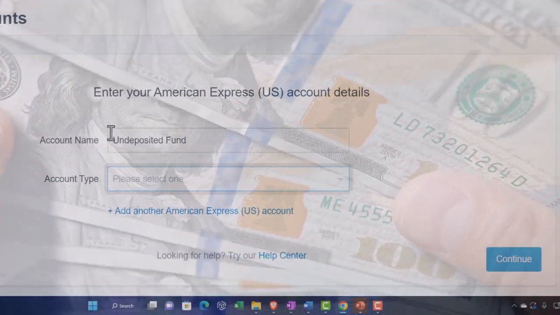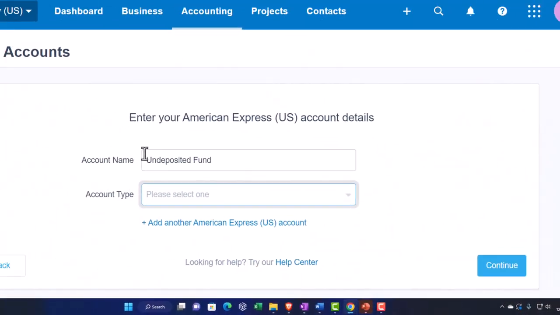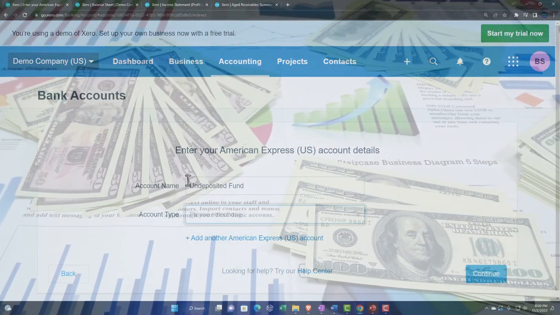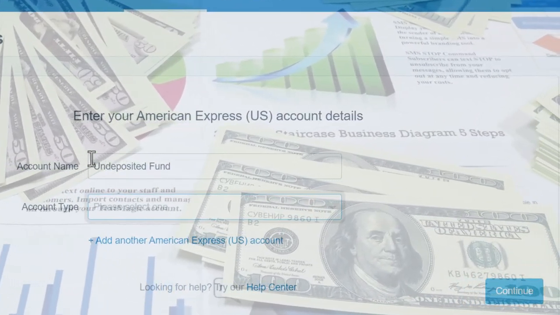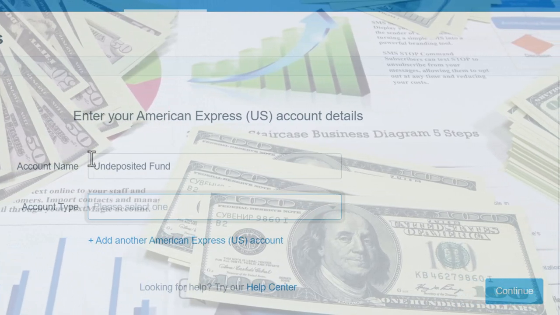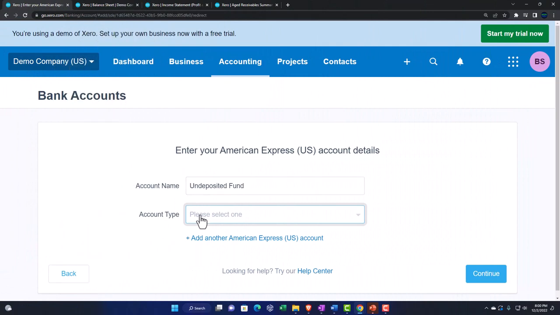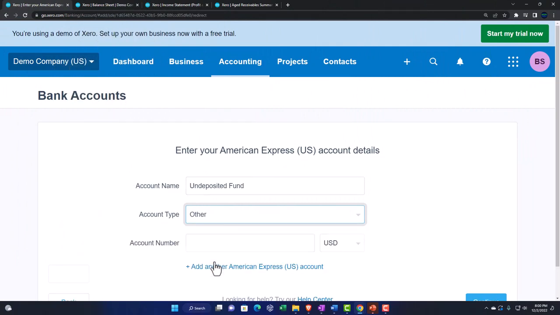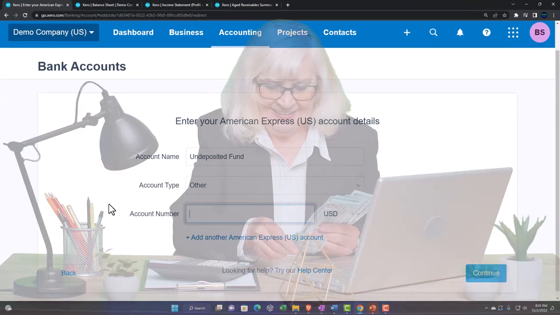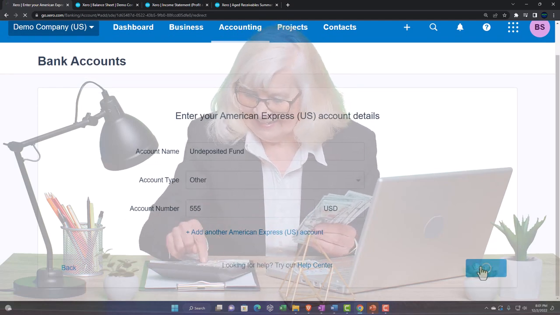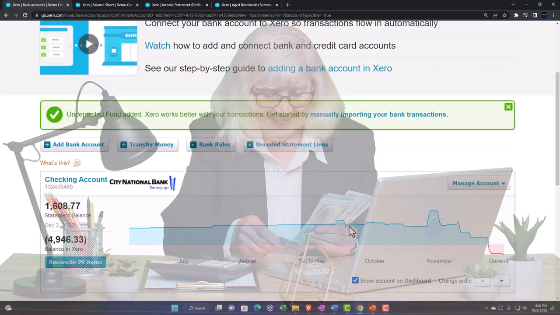A clearing account being different than a temporary account. A temporary account mainly being referred to as the income statement accounts, which roll into the balance sheet periodically. A clearing account will go to zero periodically after it serves a specific purpose. I'm just going to call it an other type of account. Account number, I'm just going to say 555, just to give something there because it's a required field apparently. And there we have it.